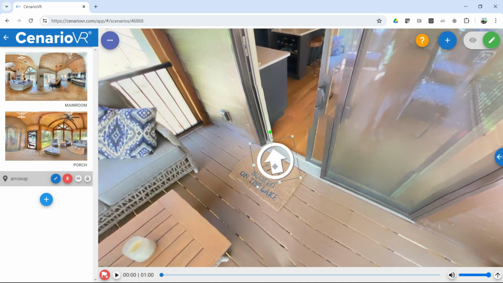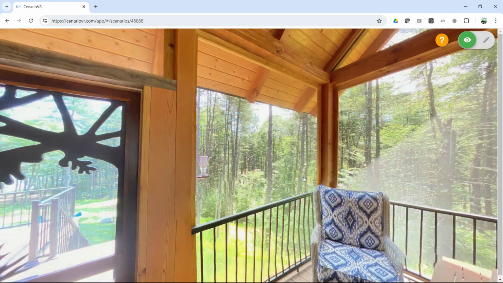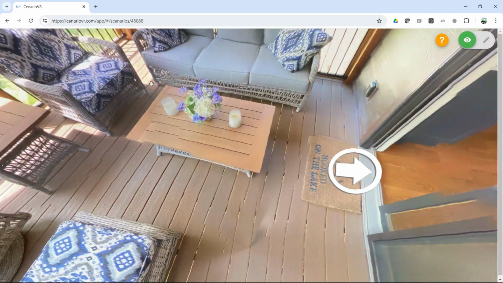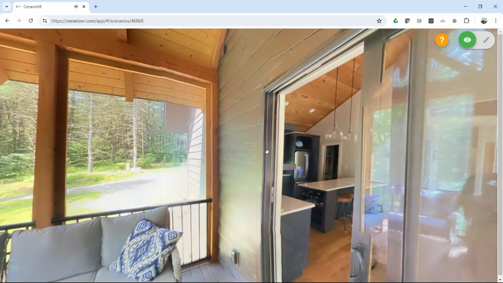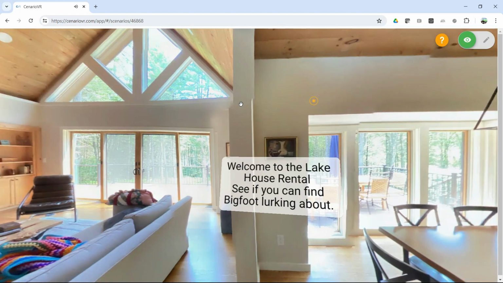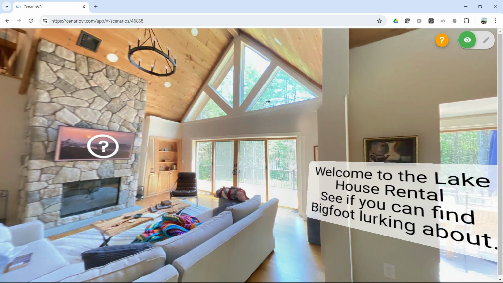And there's my arrow. I'm going to move my arrow a little bit. This green thing allows me to move the direction of my arrow. Click here. And now as I walk around, oh, there we are. Click on that. Go back to the main room. And that's it. That's CenarioVR.